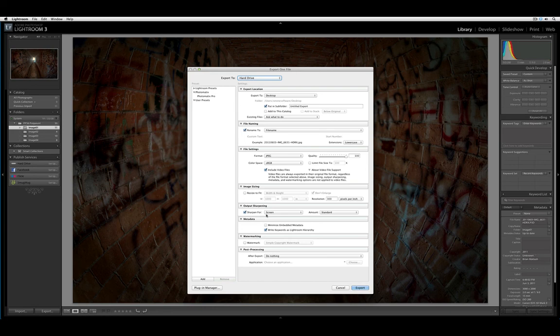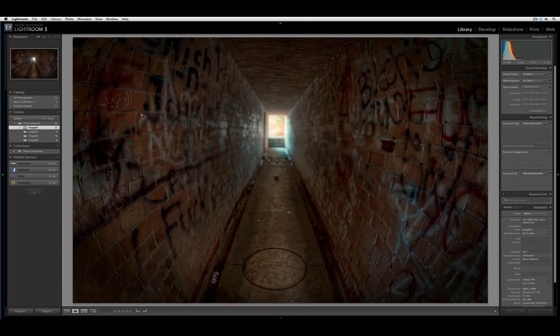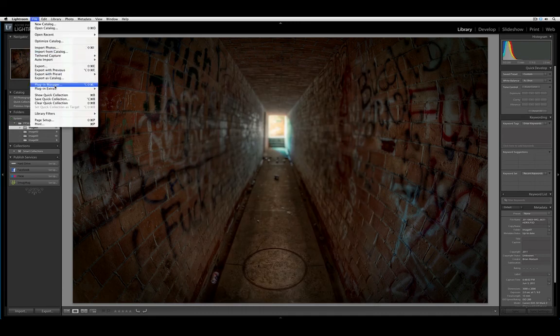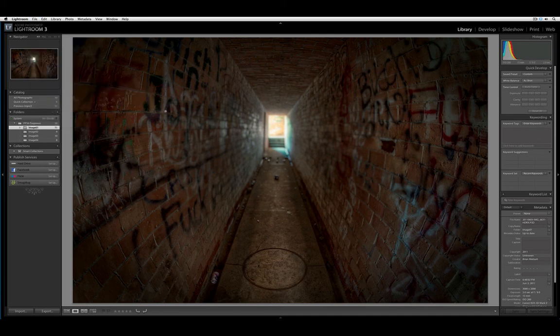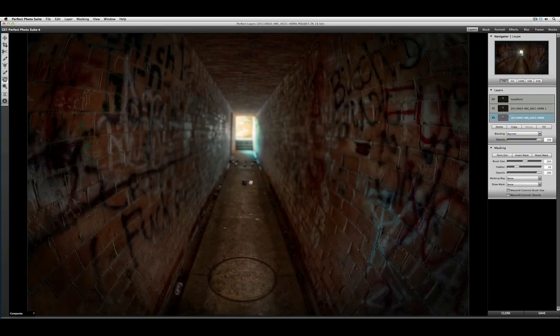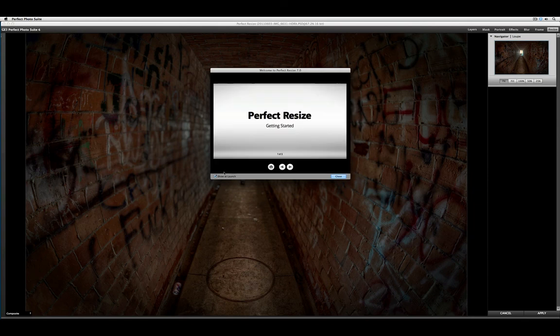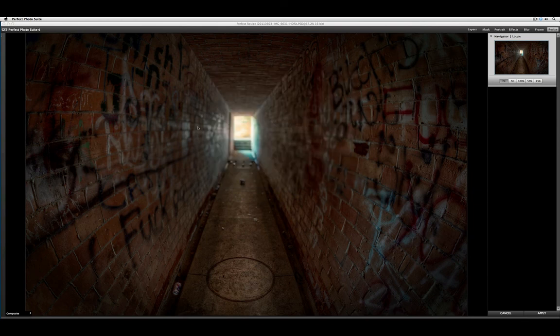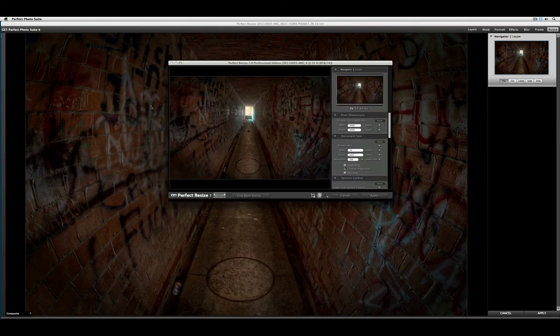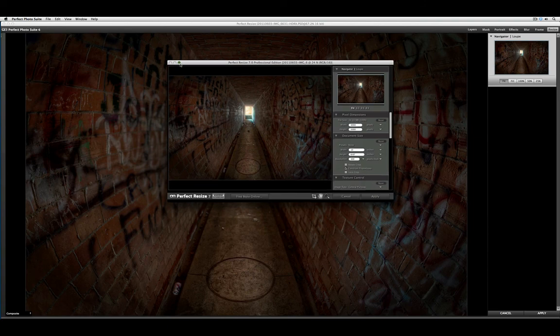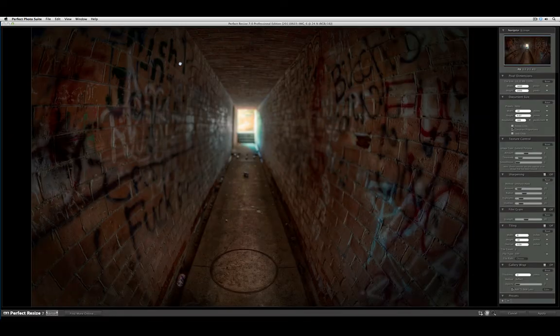If I was sharpening for print, that's a totally different story. If that was the case, what I would do is I would actually send this to Perfect Resize. So I'd go back to File, Plugin Extras, Perfect Photo Suite. It opens up the PSD. There are layers, and I'd go to Perfect Resize, because I like Perfect Resize sharpening a hell of a lot better than any other one for print, specifically for print. So here, under sharpening, there's our sharpening right over here. I could turn that on.